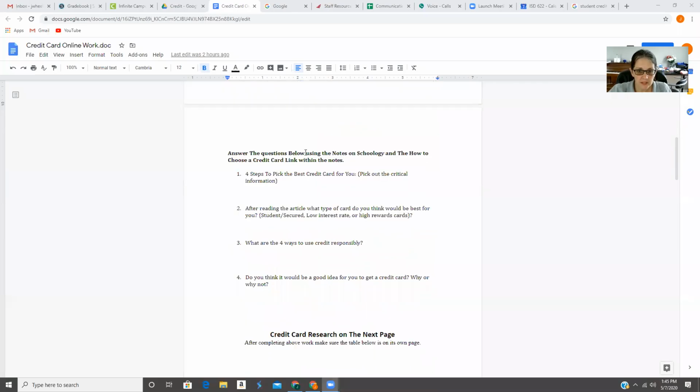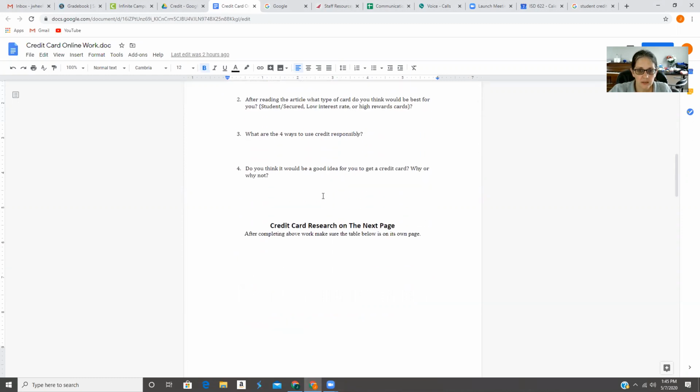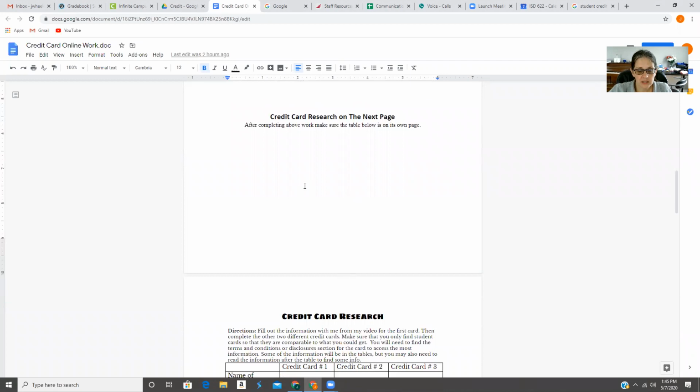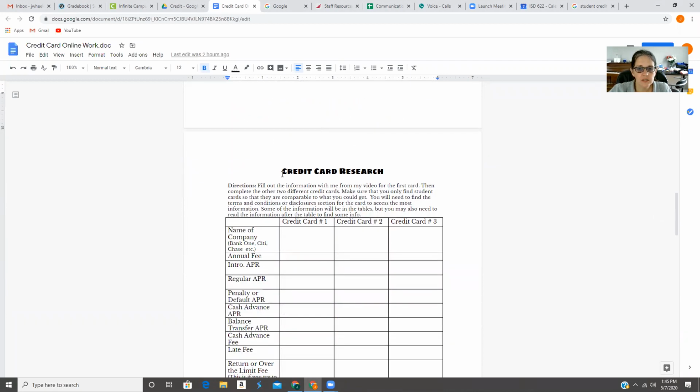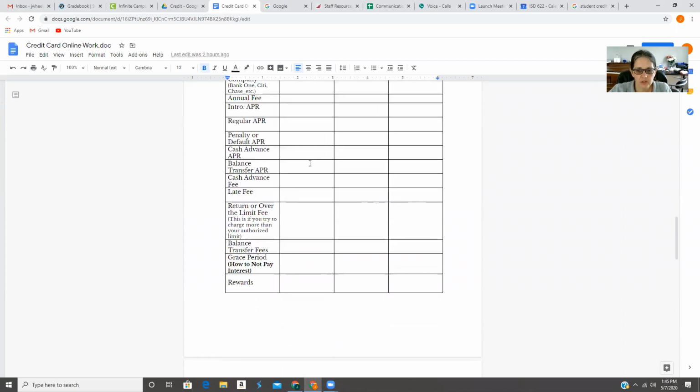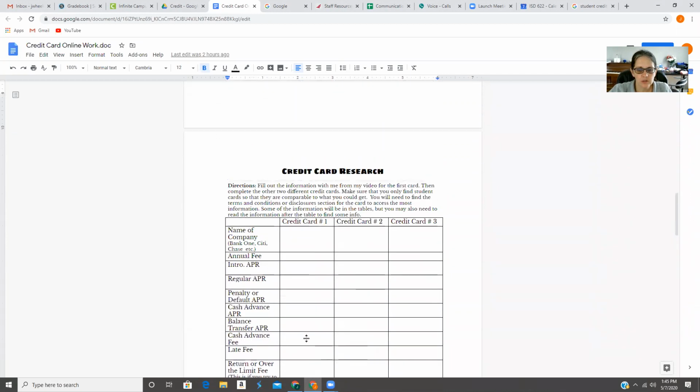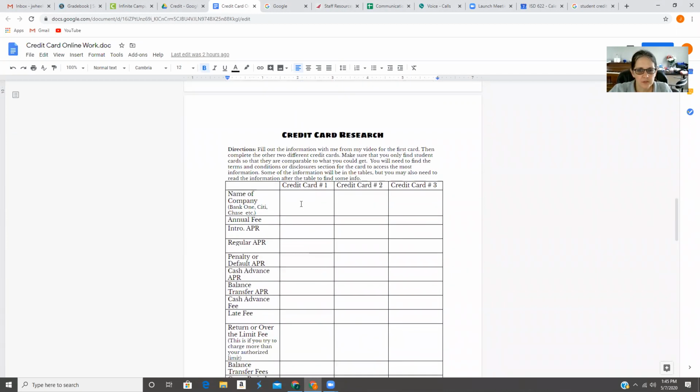So this is your assignment, what it looks like, credit card information. This has the terminology. You can go right onto there and you get the terms, and then a few questions to answer from that. This is on Schoology, you have the notes. So you're going to use the notes from Schoology to do this. And then the credit card research is on the next page. After completing the work above, please make sure, just tab down or hit return until this is on its own page. Otherwise it's just hard to do and see everything.